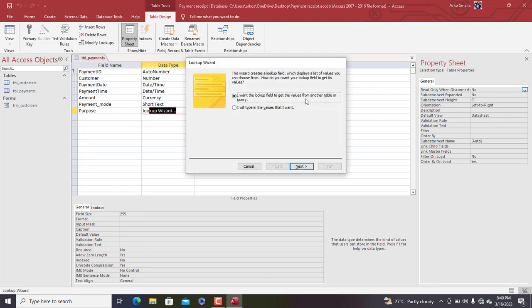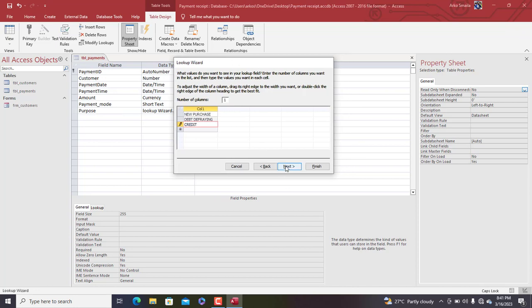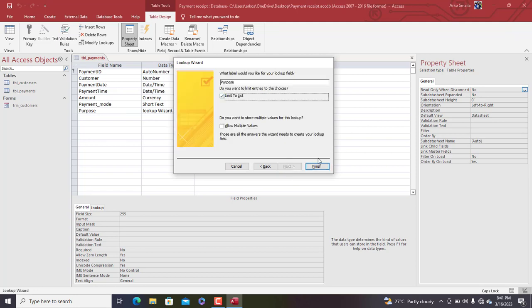Let's make it a lookup. So now let's say the purpose here, we have new purchase. So let's say payment could be for new purchase or debt defraying. Okay, so either the payment you are recording is a new purchase or debt defraying. Or also it could be that he or she just wants to pay in credits or advance payment. So we can also say advance payments. So these are the purposes of payments.